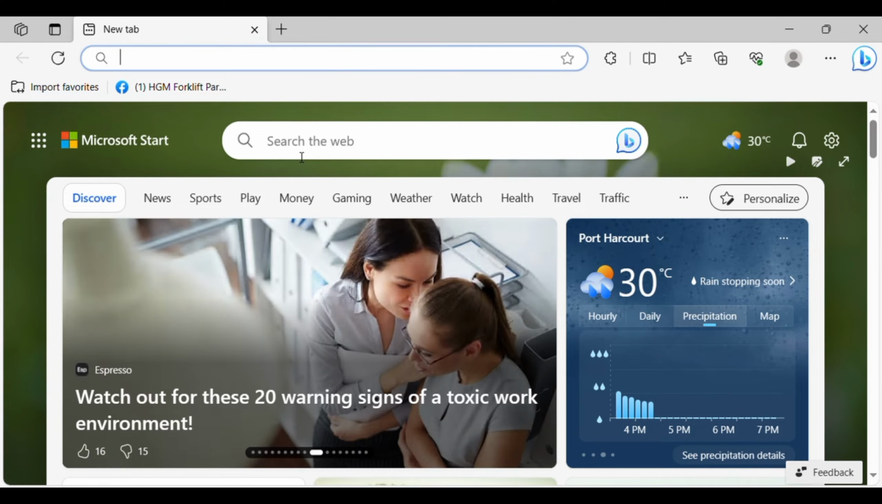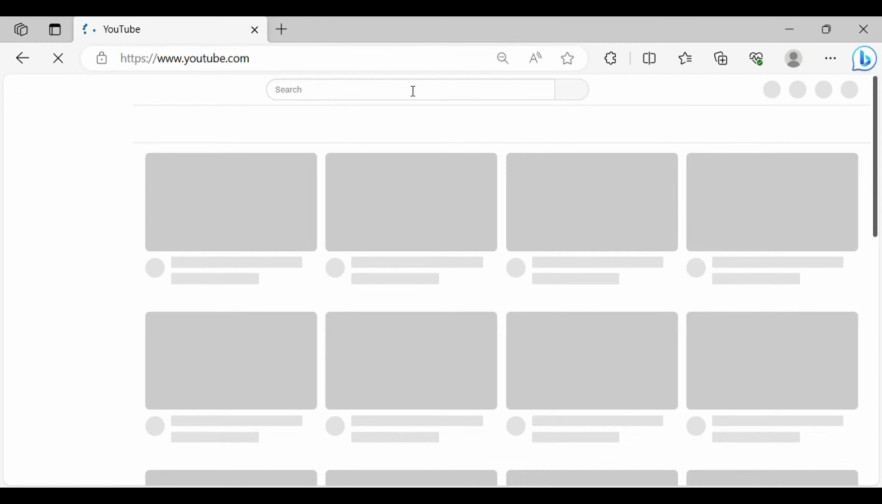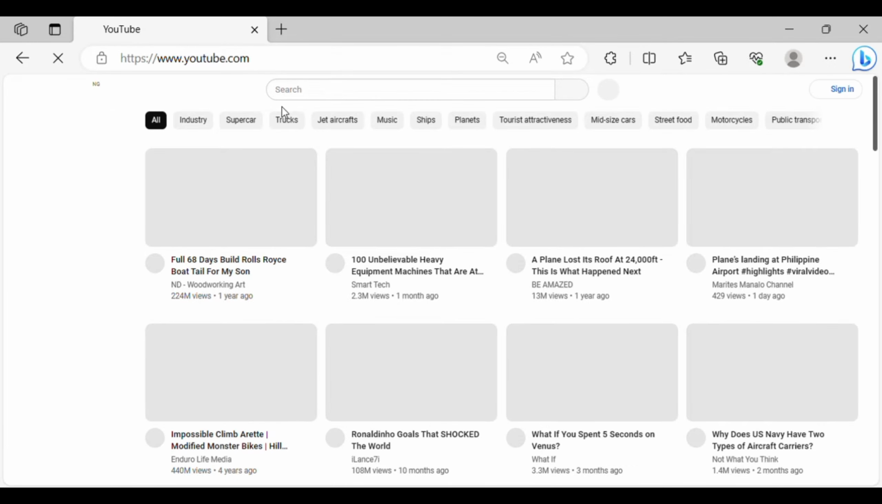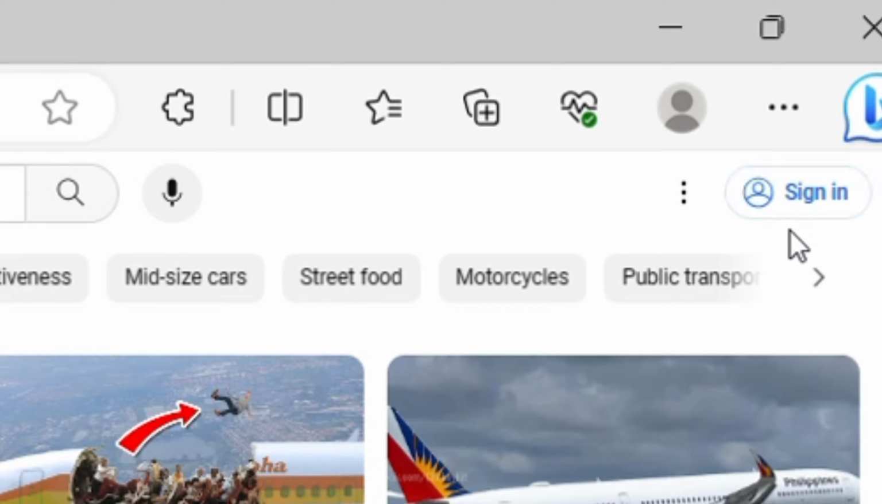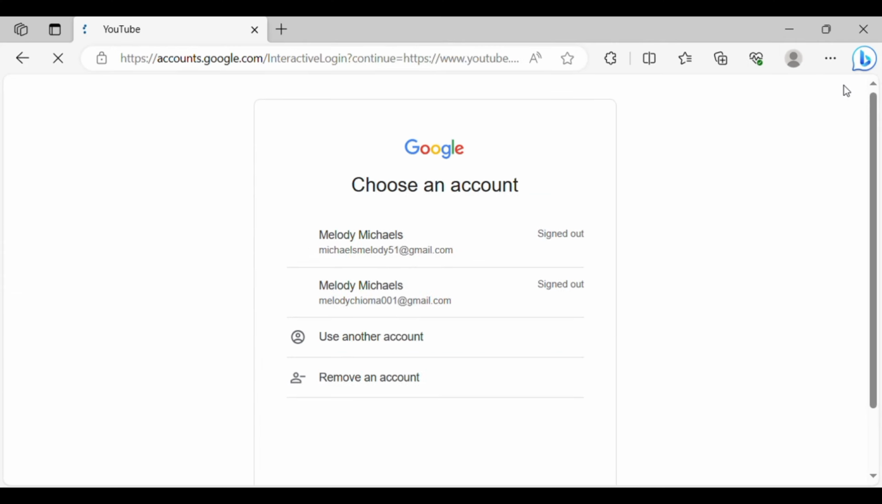So basically you want to go to the web version of youtube.com. So it will bring out something like this and you will need to sign in. So I clicked on sign in. In order for you to sign in, you need to have a Google account, which means you need to have a Gmail. So these are my Gmail.